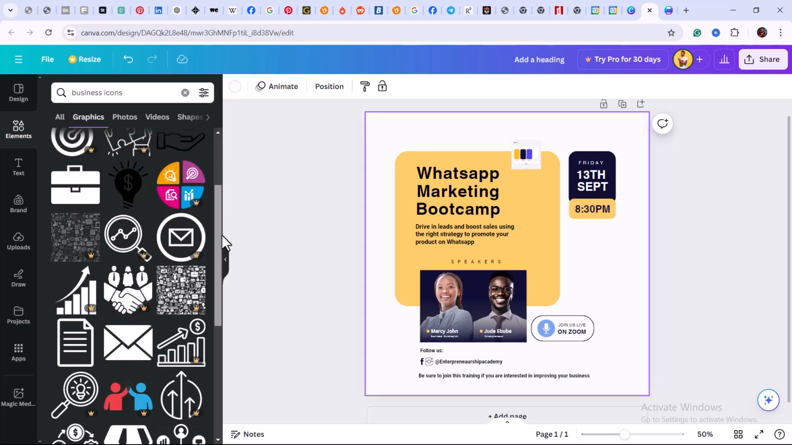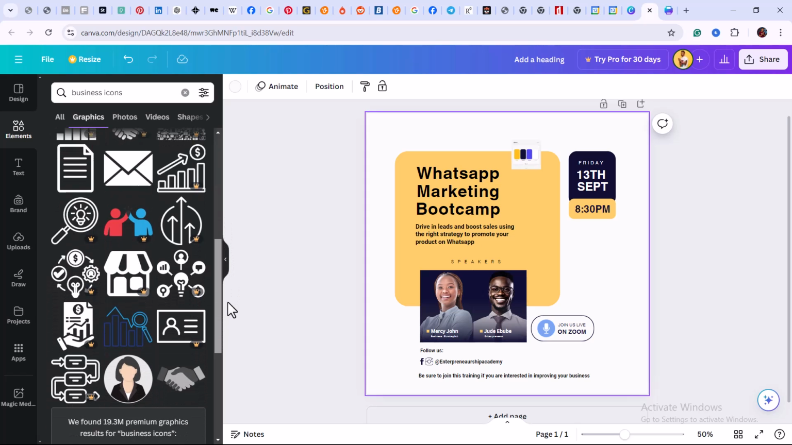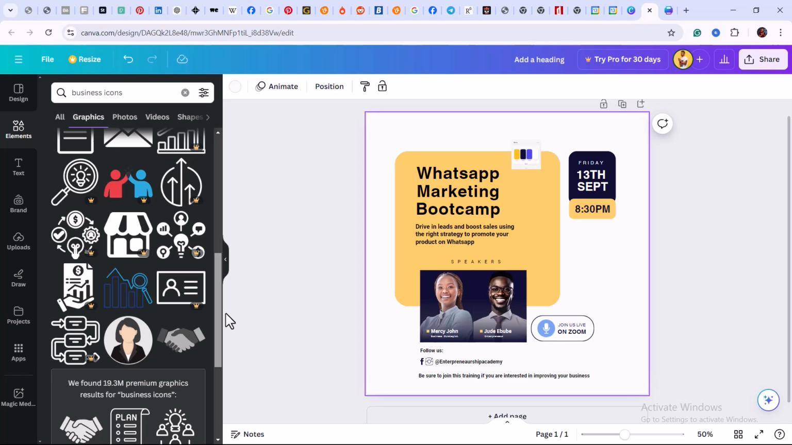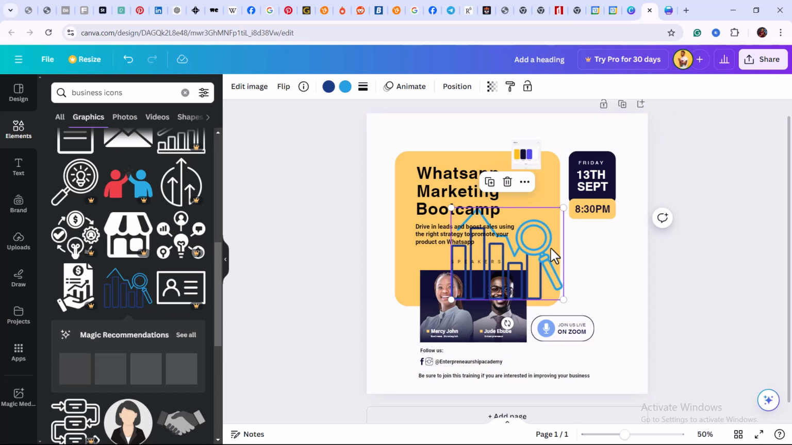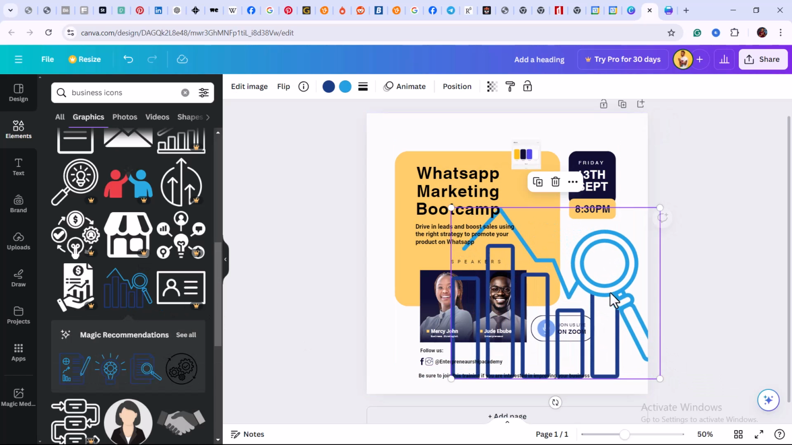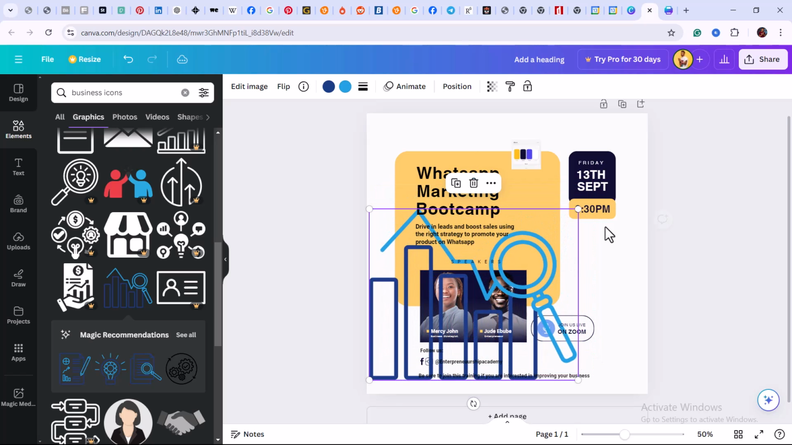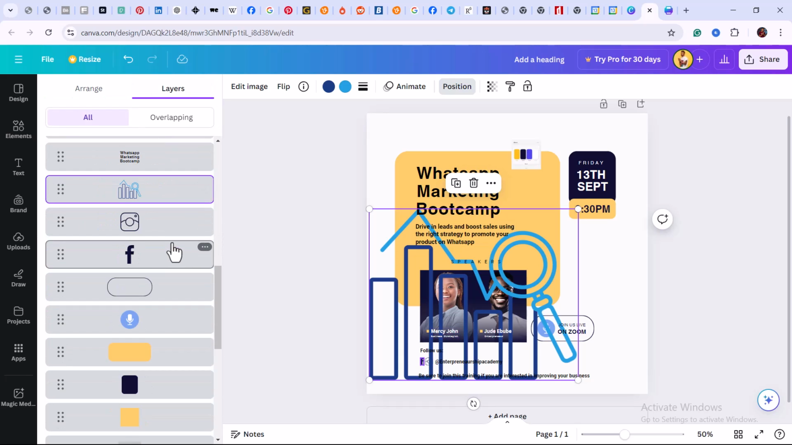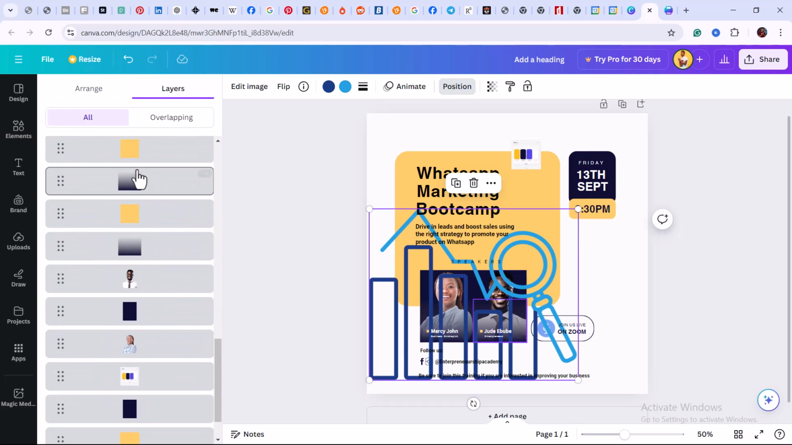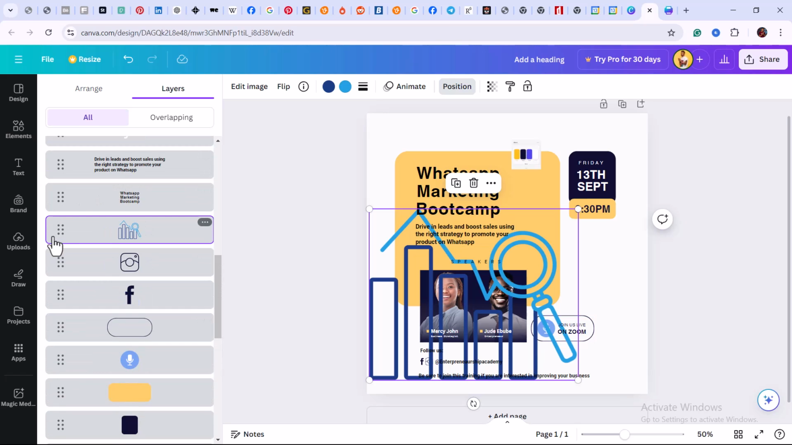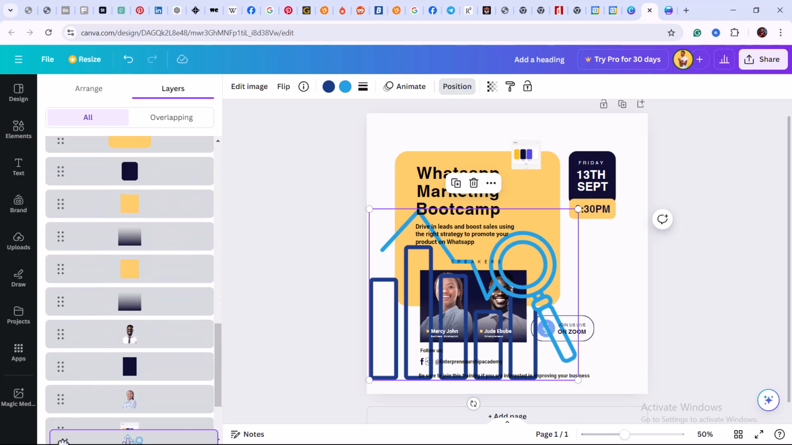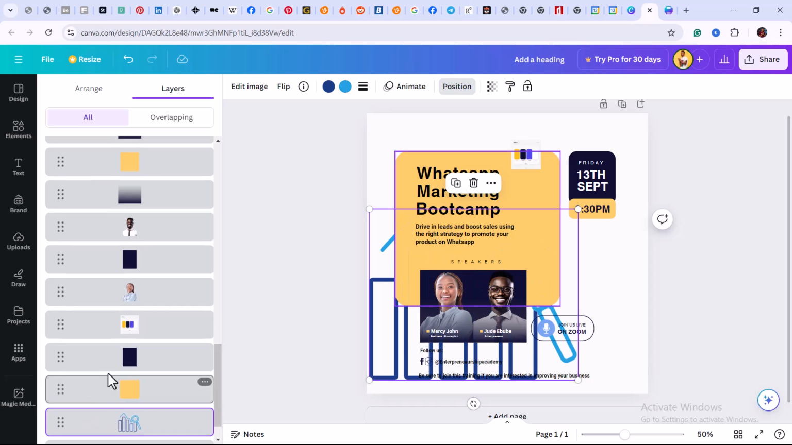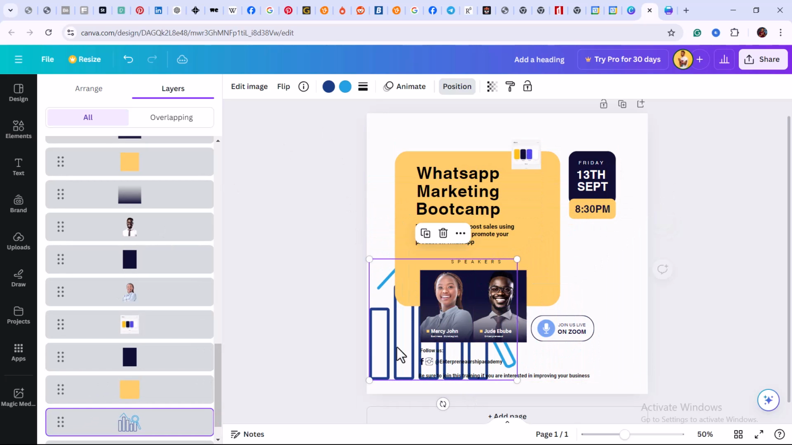So the problem I'm getting is that most of them are premium. So we need something that is free that we can use. So let me just bring in this one here. So we can see this one. So what I have to do is to position it to be at the back. So go back to our layers, and I want to put this, take it to the background. Yeah, so take it to the background here, like this.